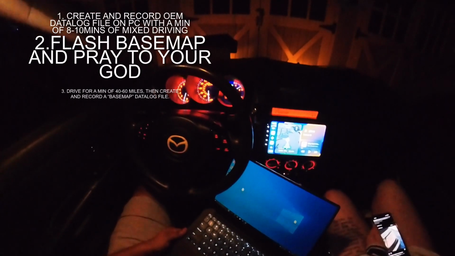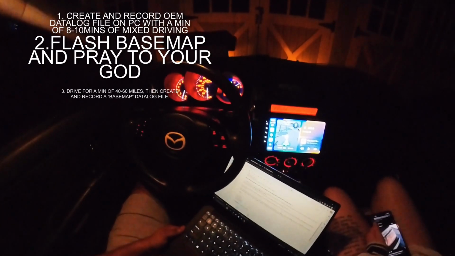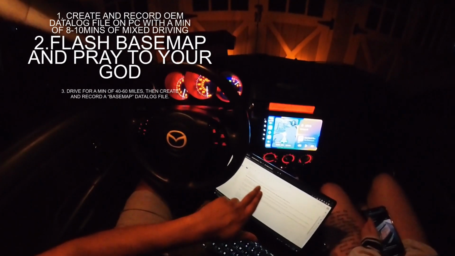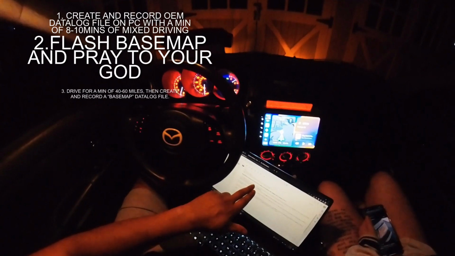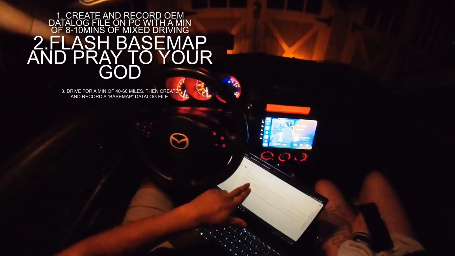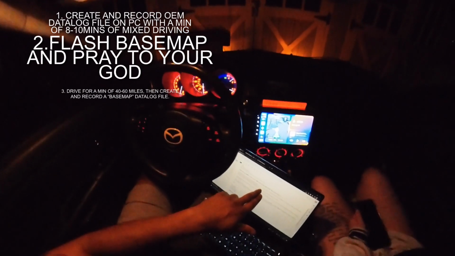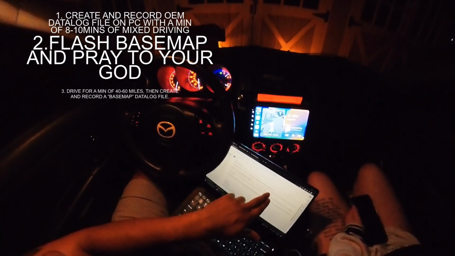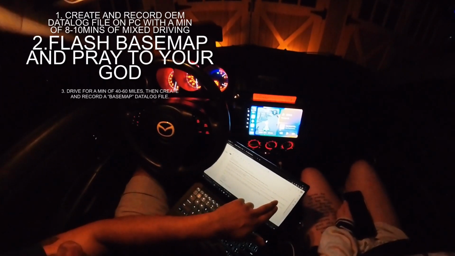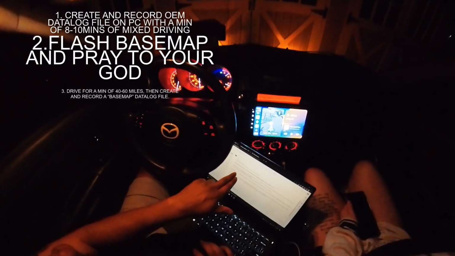So Daniel got back to me with an email, and it says he attached my Basemap file. Here's the instructions. Before flashing the Basemap, record a data log with the OEM calibration that's currently on the car. Record 8 to 10 minutes of mixed driving, accelerating, cruising, idle, and 2 consecutive full throttle accelerations from 2000 RPM to rev limit in either second or third gear.